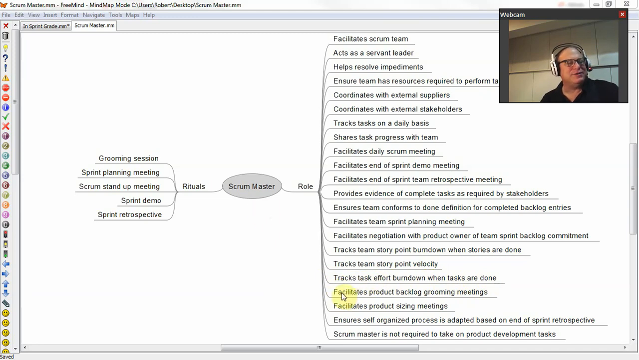The Scrum Master facilitates product backlog grooming meetings. Grooming meetings or grooming sessions are activities where the entire team works with the product owner to improve, clean up, and otherwise refine product backlog entries, disambiguating them, making sure that there are clear acceptance criteria established for them, and making sure that they will meet the need and deliver the value that the customer really needs from them. So this is a grooming session.